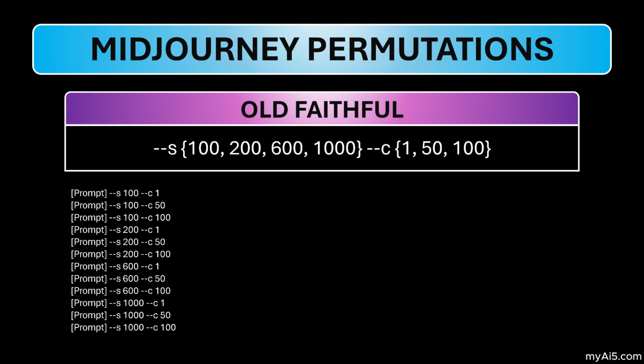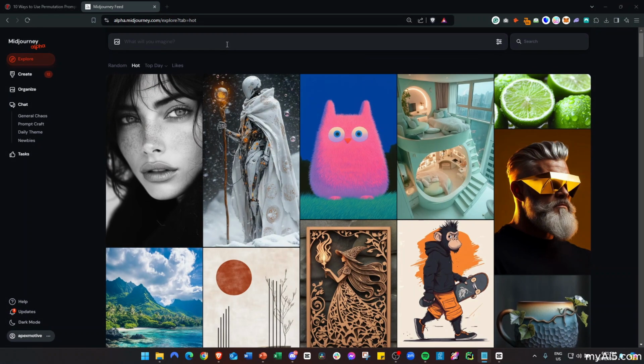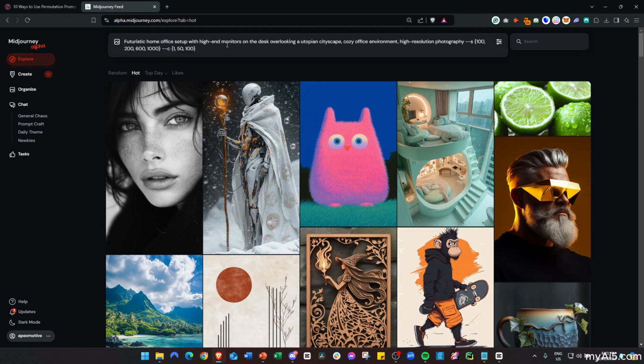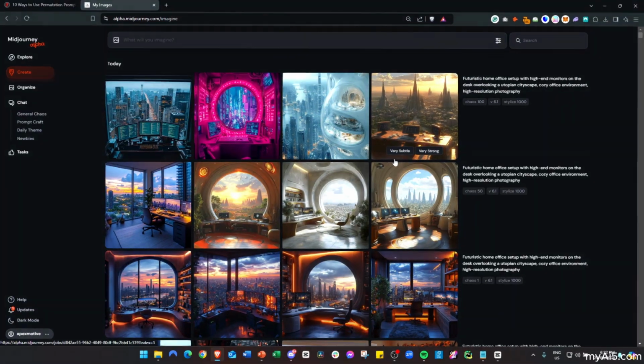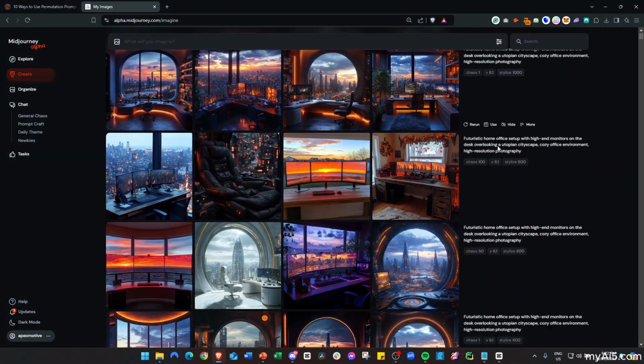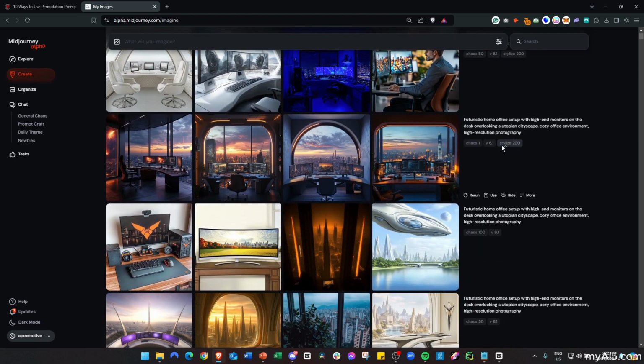Old Faithful combines variations of stylize and chaos across the full range for both. It's good for generating quick albums over the full stylize range and then adding a bit of randomness with chaos. Here's an example using this permutation to generate a range of futuristic desk setups. This permutation will create 12 different jobs going through style and chaos. As you can see, there's all the different generations from that single prompt. From there, it's quite easy to just go through and find one that you like.